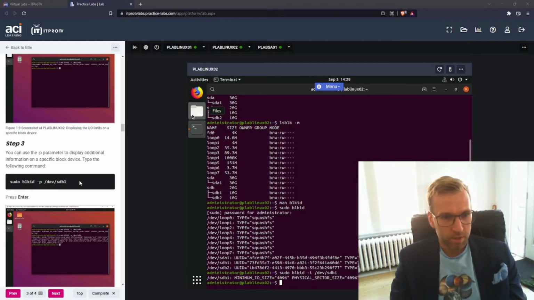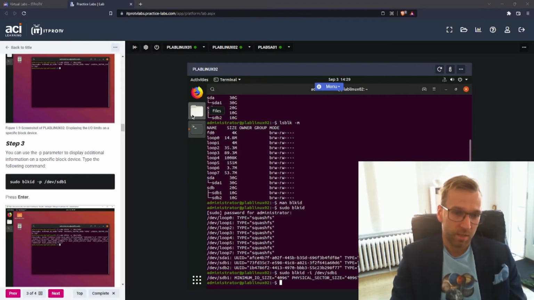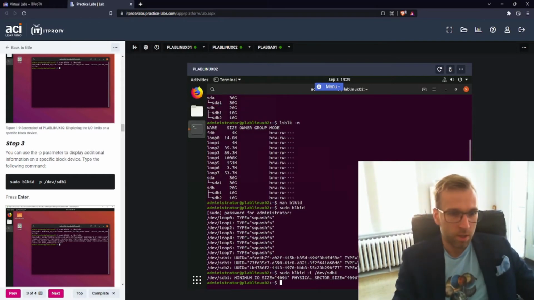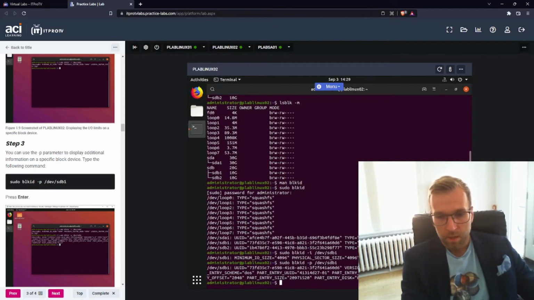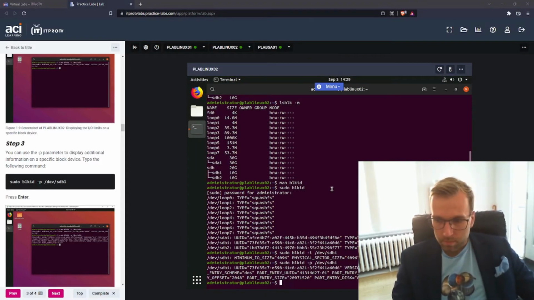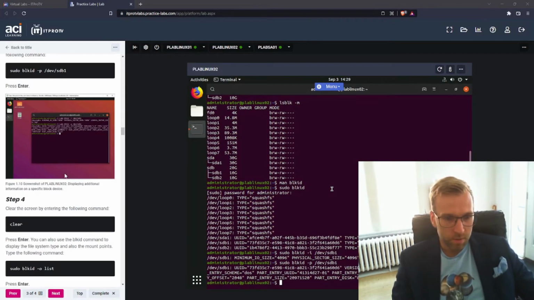You can use the P parameter. Sorry, step 3. We can use the P parameter to display additional information on a specific block device. Type the following command. All right. We'll get some extra information, I guess. They didn't say what. So we'll do dev sdb1. Okay. We definitely got some extra information here. So what I'm seeing is that our partition is ext4, it's a file system, has a UID, an entry type, entry number. Basically, have no idea what any of that is. Okay, cool. Don't know what the last bits and pieces are.